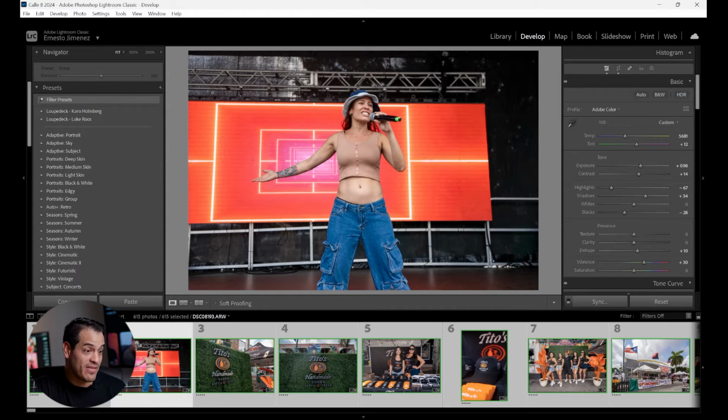What's happening here is I'm giving the screen, which is already a source of light, more exposure. And by giving the screen more exposure at the same time I'm increasing the exposure in my subject, nothing is jumping out. So what to do?